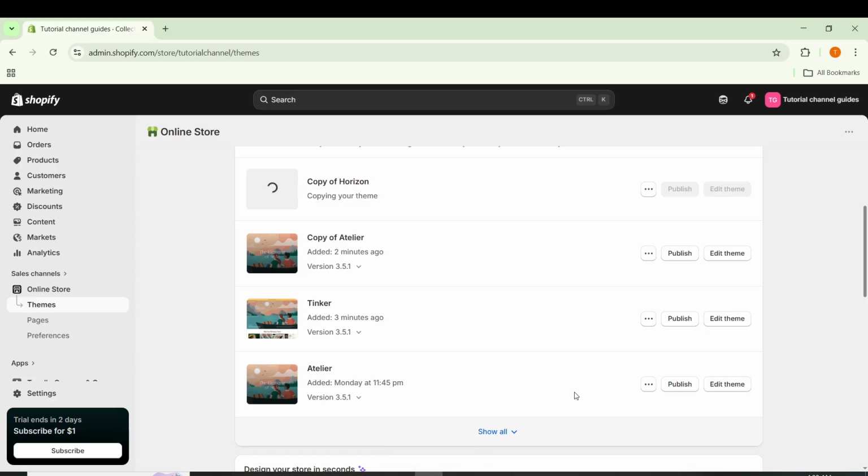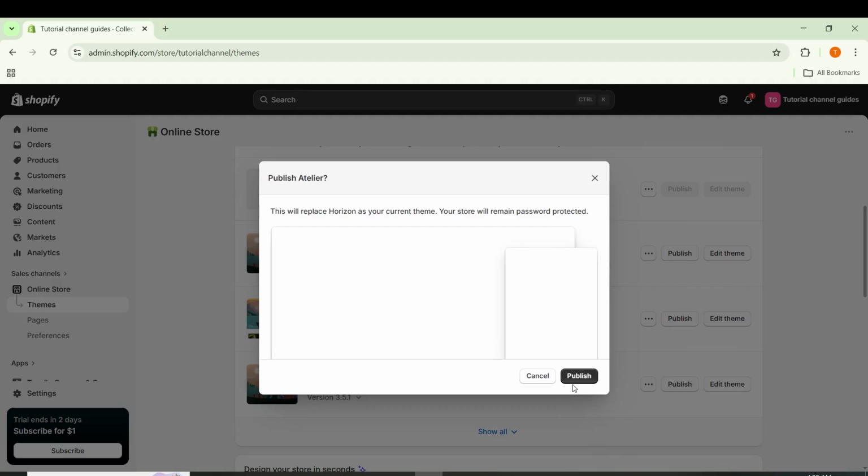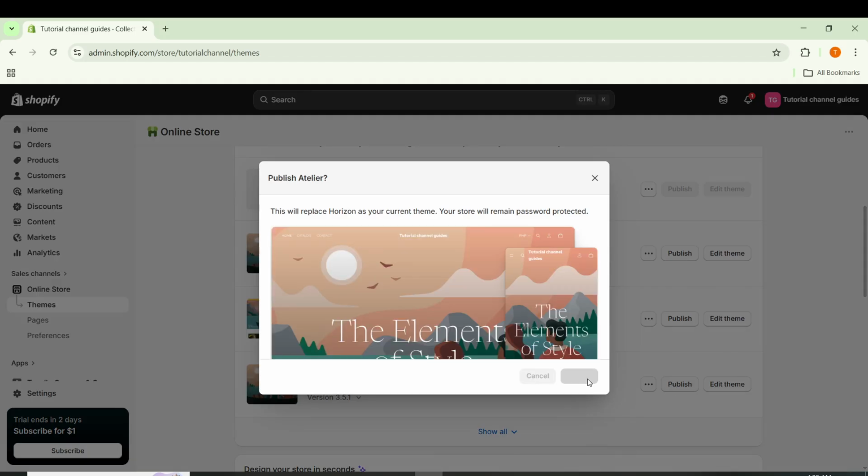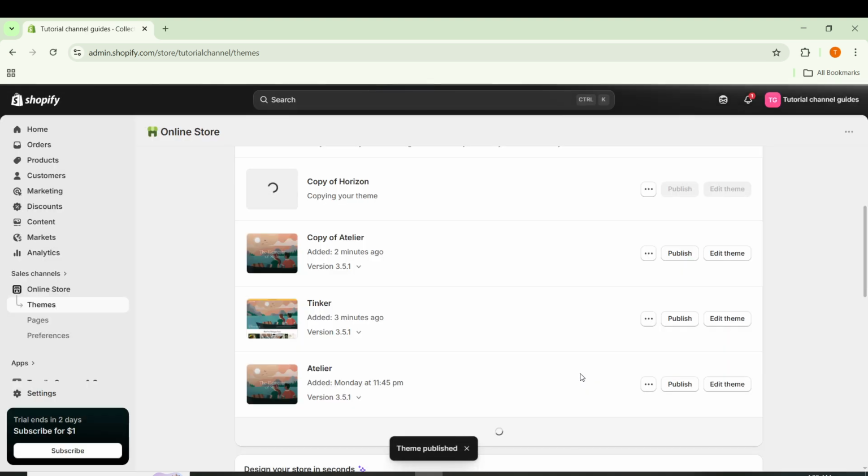Now return to the main themes page again, find the new theme you want to use, and click Publish. Shopify will show a confirmation pop-up. Read it quickly to ensure you are publishing the correct theme, then confirm Publish. After that, the new theme becomes your live storefront.